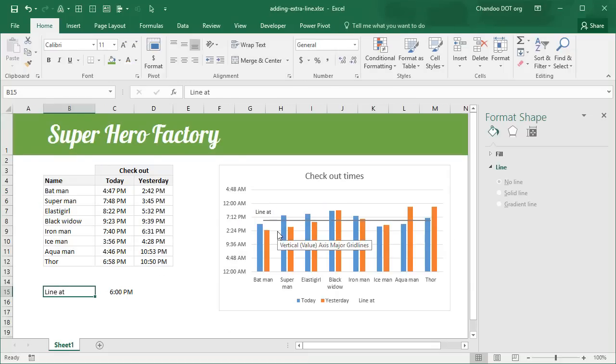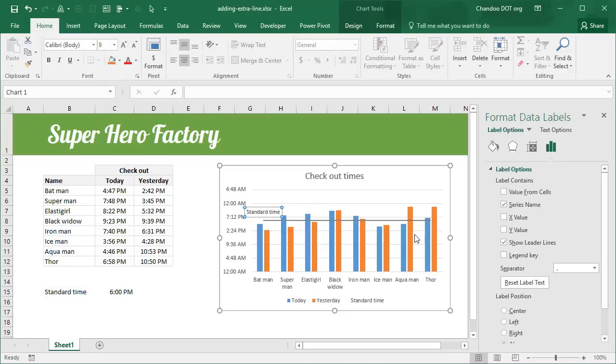Instead of that, standard time or something like that. So that shows up there as a label. If you don't want that label, you want something custom, you can also do that using the value from cells option as well. So this is how you can create a chart like this.